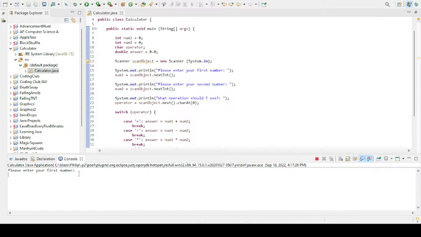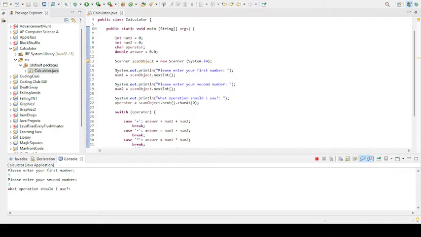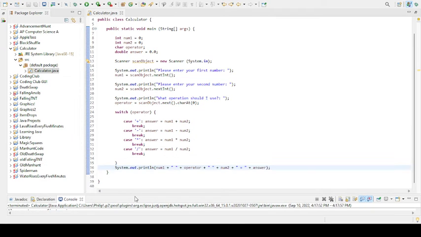Please enter your first number. I'll just say 5, second number 2, plus. 5 plus 2 equals 7. So yeah, the calculator now works, and now you can test it for all of the other operations. So I can go 5, 2, and minus, it'll do 3. Do it again for multiplication, and yeah. So it's safe to say that this program works for now.